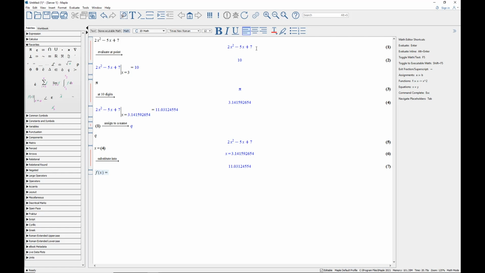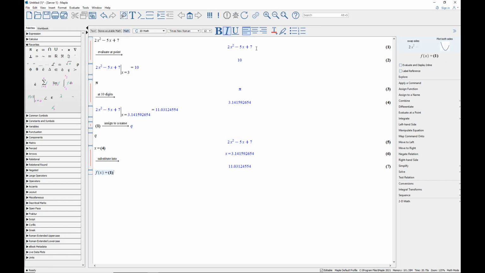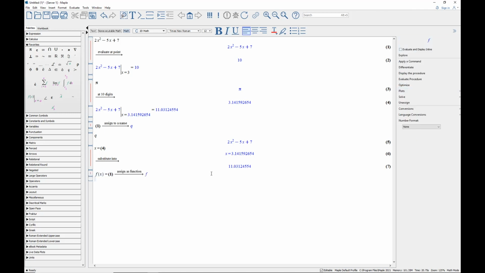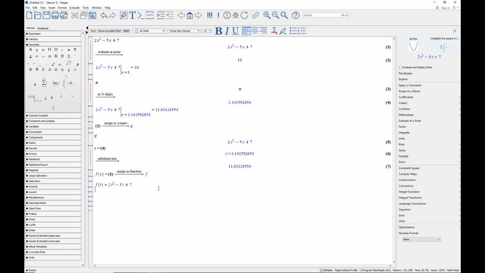Now you could use the letter Q here, or we could do Control L1, but don't hit the Enter key. Go over here to Assign Function. And Maple does all the machinery of creating the function whose name is f and whose rule is that polynomial. If you want verification that we've created a function, type f of t, and you get 2t squared minus 5t plus 7. So we've created a function.